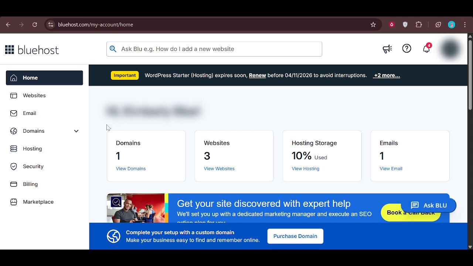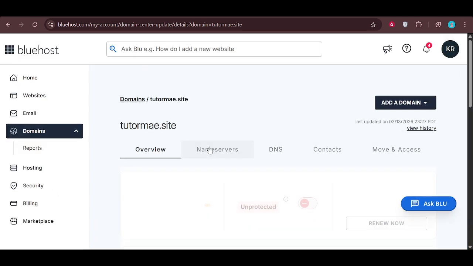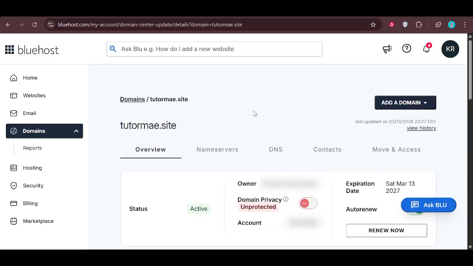In Bluehost, look for the domains section, then click on My Domains. You should see a list of all the domains connected to your account. Find the domain you want to transfer and click the Manage button next to it. Once you're in the domain management view, locate the Security tab.